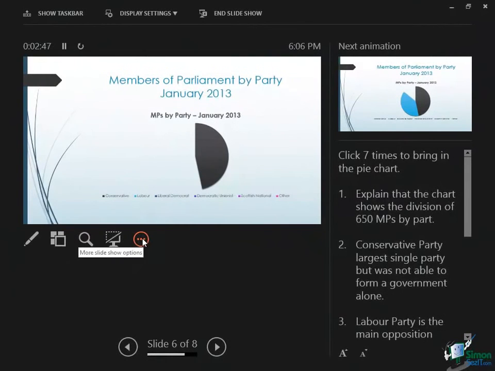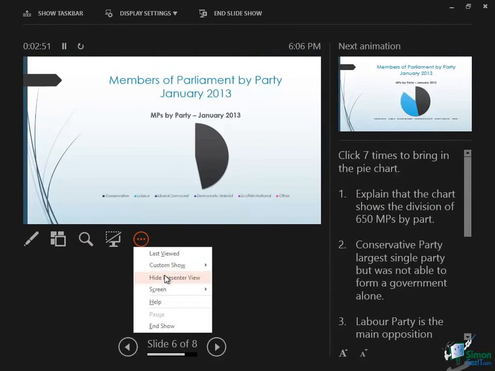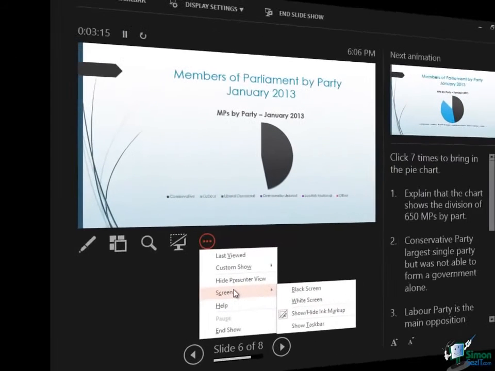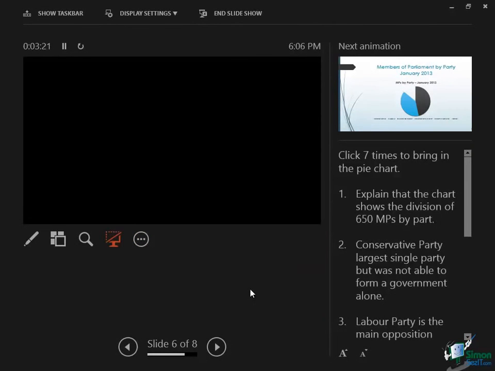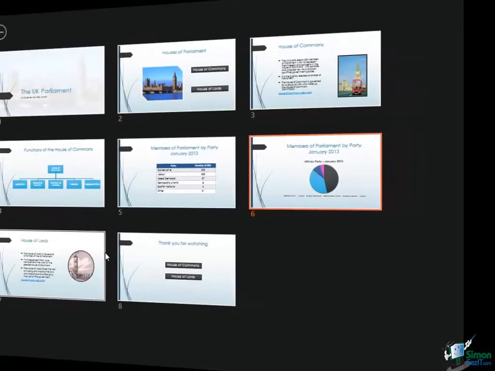Now the 3 dots here lets me hide presenter view, in which case I will go back to slideshow view, and I also have options here like help and end show. If I want to put a black screen on the monitor that the audience can see, click on black screen there to do that. But I can still read my notes and I can still work out what I want to do next. That could possibly include going to one of the other slides.